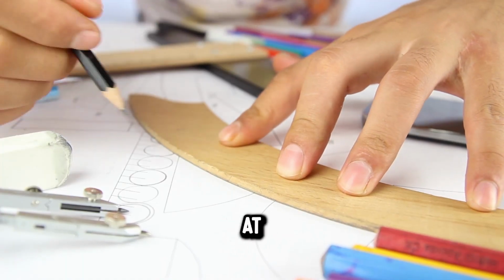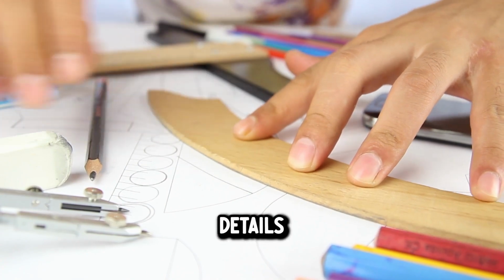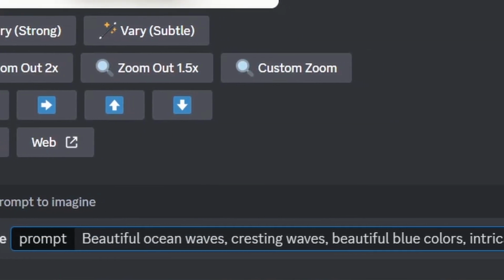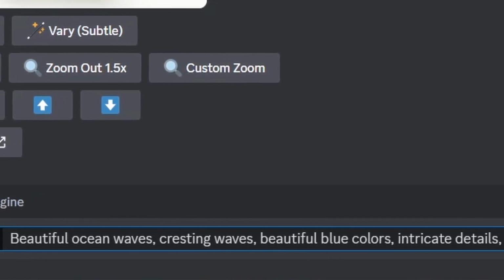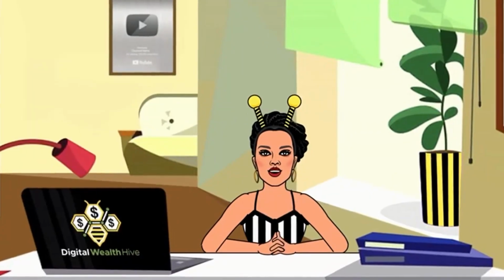Let's take a closer look at how you can take your pattern quality to the next level. The key here is honing in on the details of your prompts. Think of it as crafting the perfect recipe for the patterns you want. Feel free to roll up your sleeves and experiment with different stylization settings. It's like trying out various ingredients to achieve the flavor you're after.